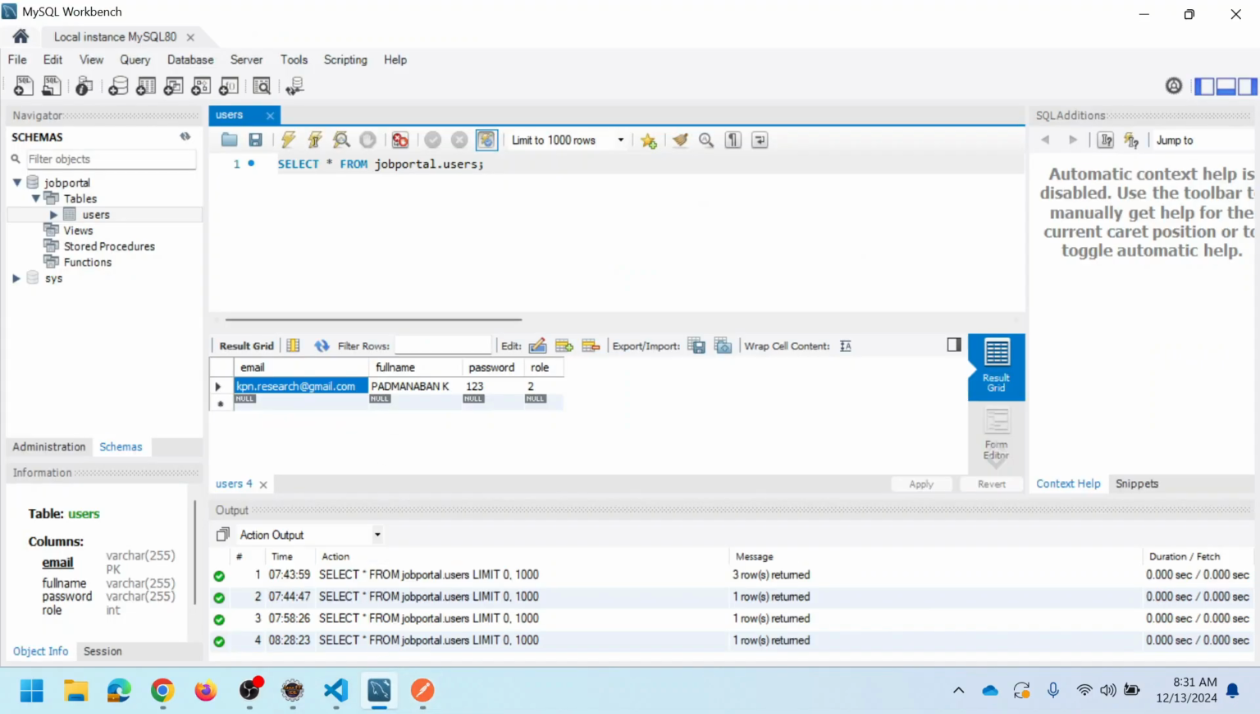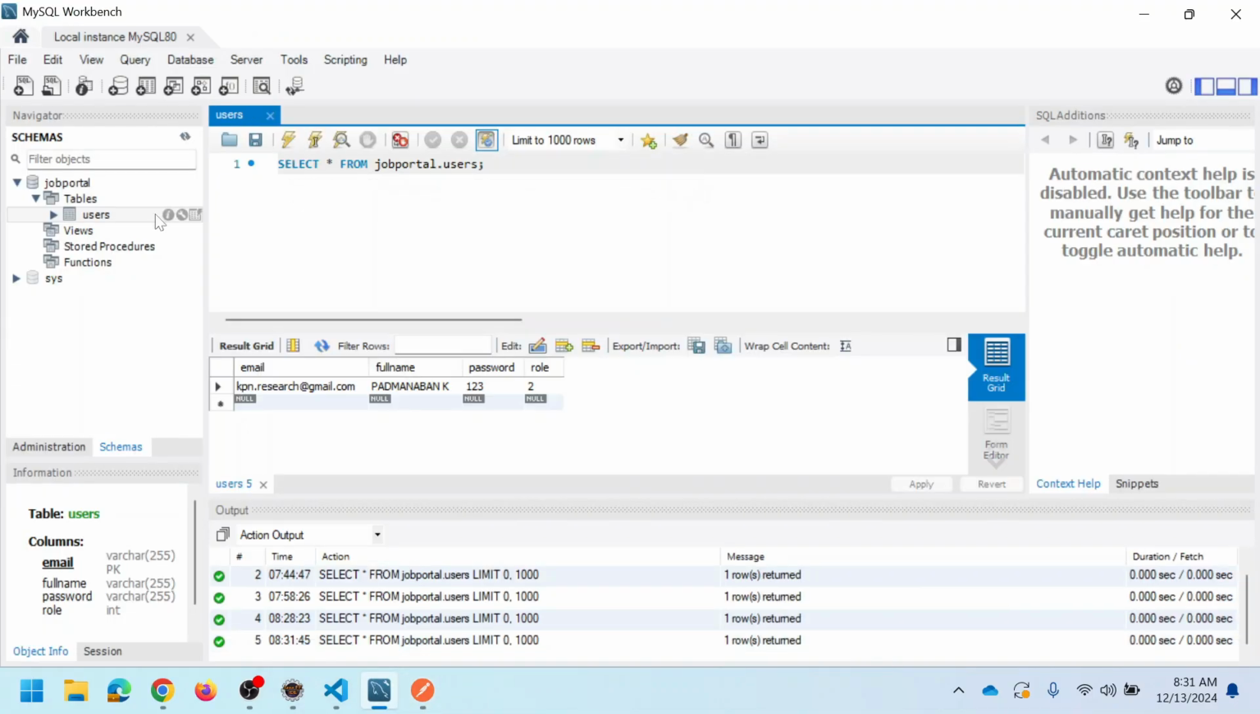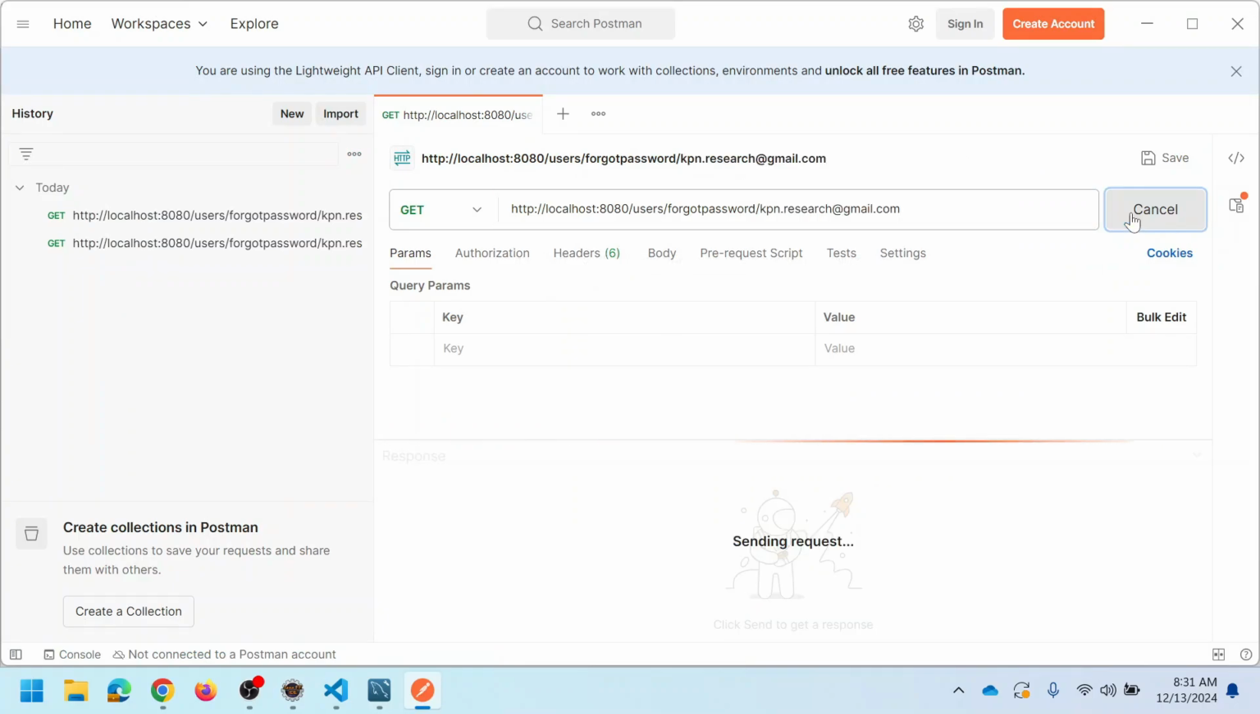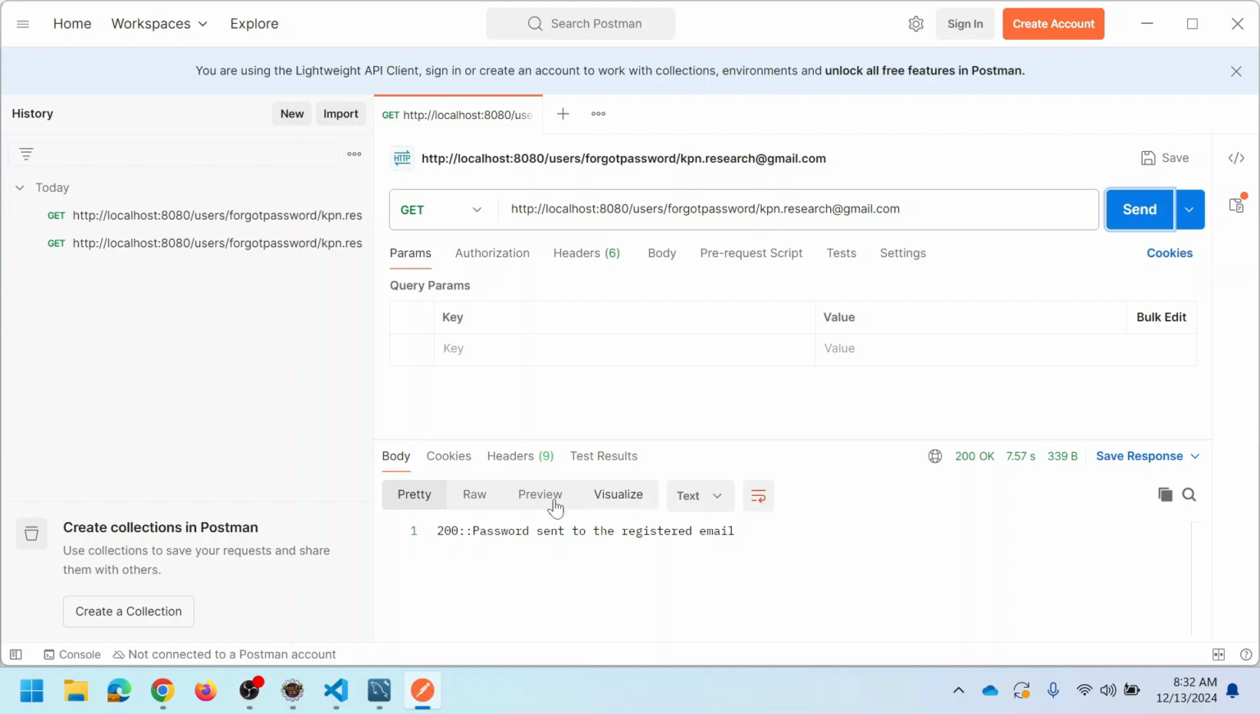So go to MySQL database, execute a select query for the table users, and copy any one of the emails and provide that email here for password recovery. Then submit your request. We'll get a response from the API with the code 200, password sent to the registered email. Then go to this Gmail account and cross check whether the mail is received or not.